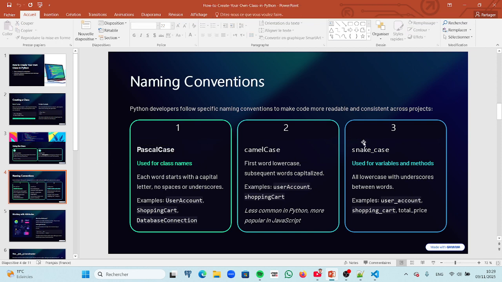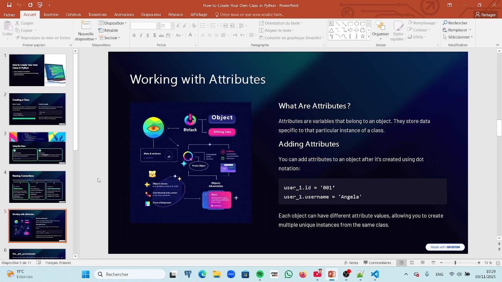These are some other cases which are used. For example, we have camel case, which is used in JavaScript, and also snake case, which is used particularly for methods and variables. You do not use snake case or camel case to name your class. We only use capitalized names, with a capital letter. This is very important. And I also talked about what attributes are, and how to add attributes to your object.